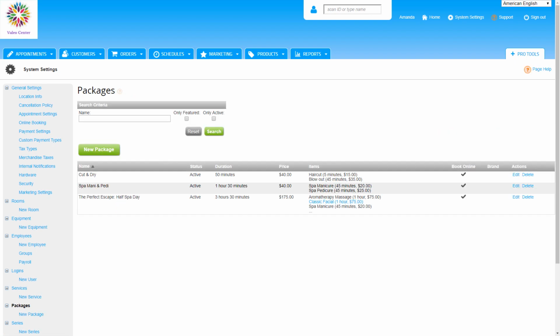From the main package page, we can see all the packages we have created. We can edit or delete them from the Actions column on the right. We can easily see the services that are a part of each package here. Any service that is highlighted in that blue text means that it has a substitution. And we can click on the substitute service to see what that is.